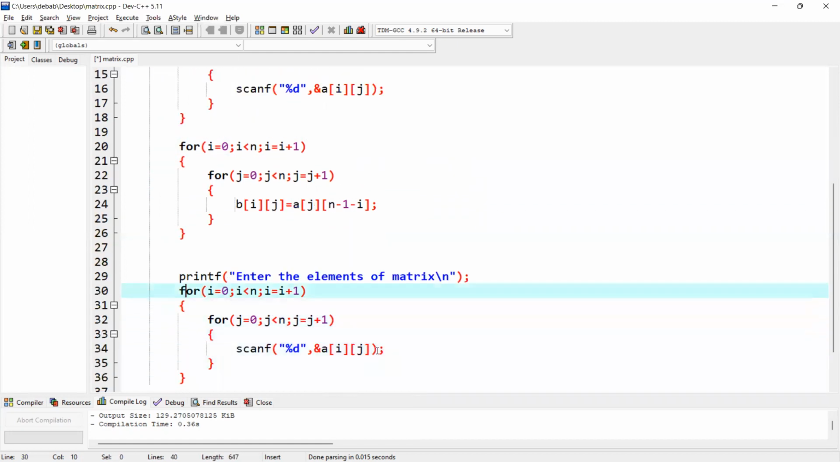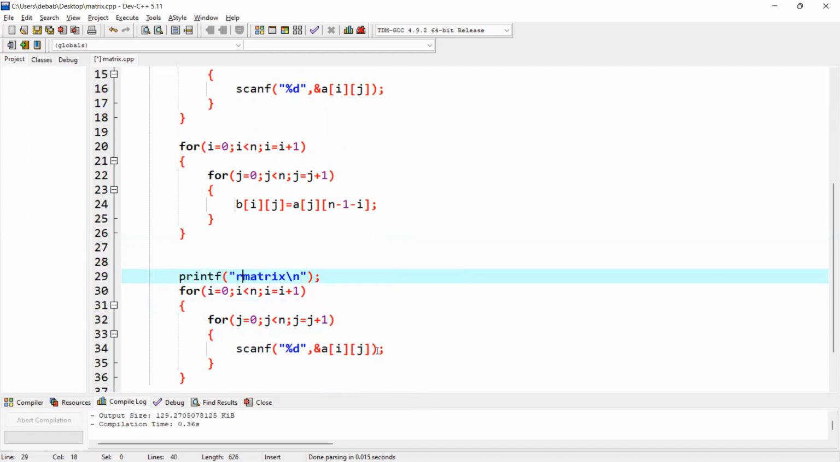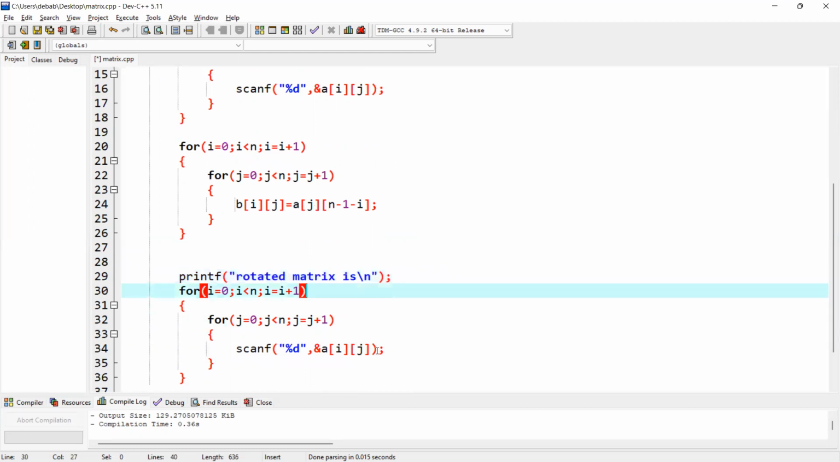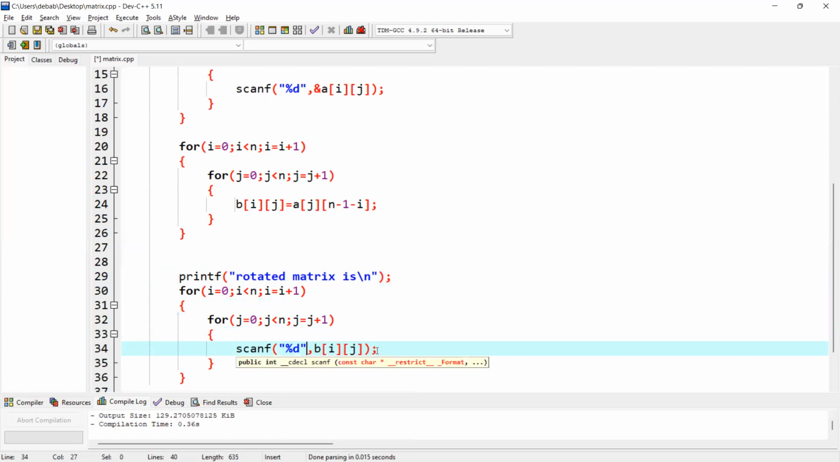In a similar way, if anyone asks for the clockwise rotation, you can use the same approach. You have to first track the changes and then write. So the rotated matrix, I'm going to print the B matrix. You can call it an array as well, because it is a double dimension array.